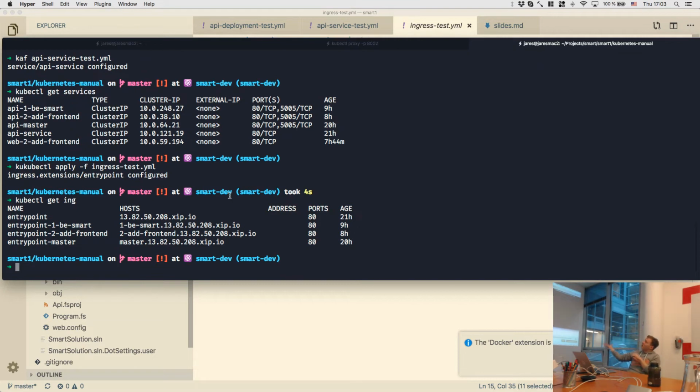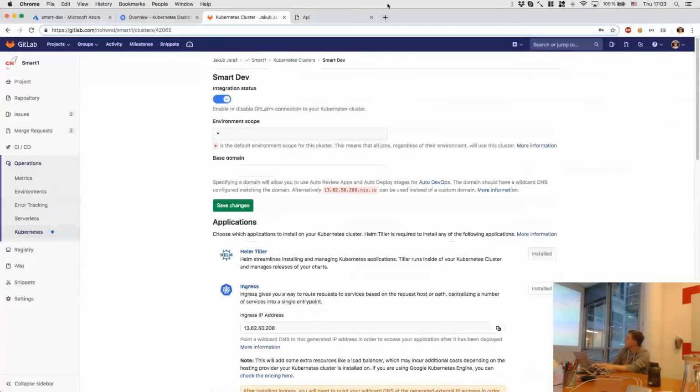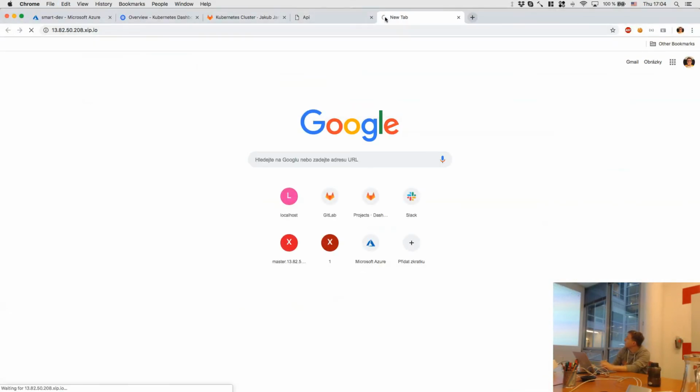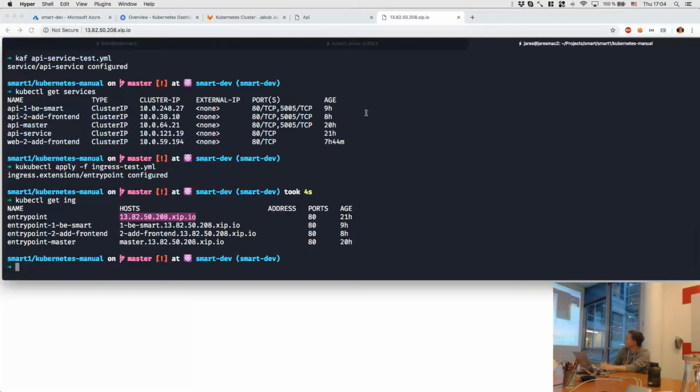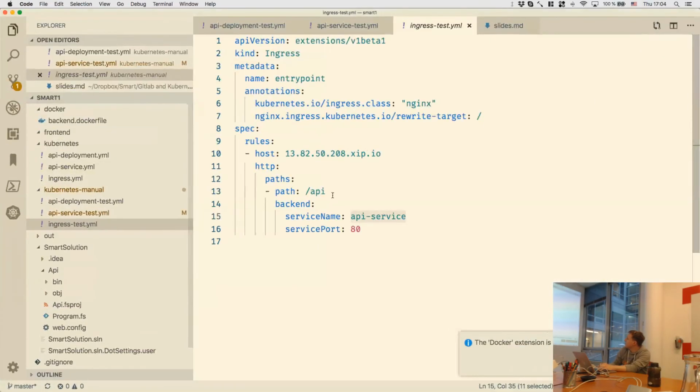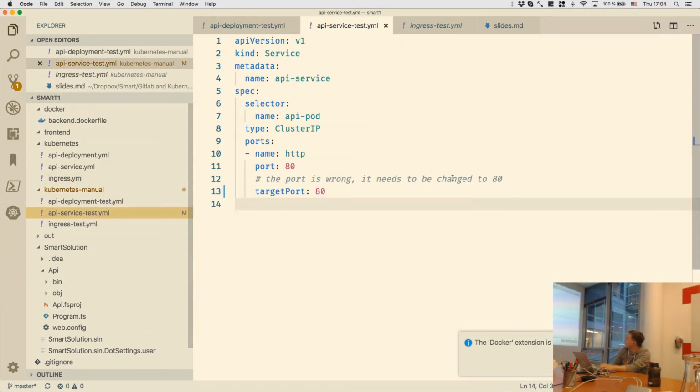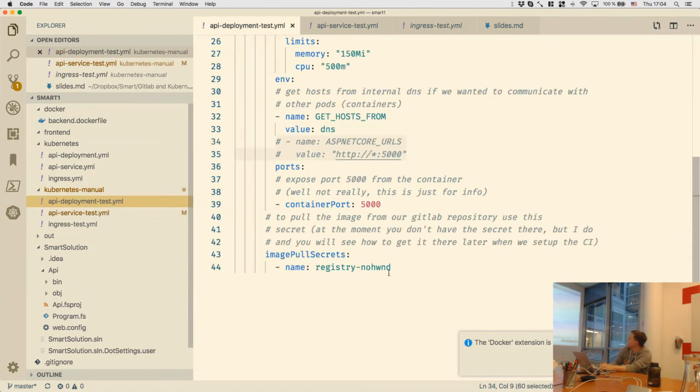So with a bit of luck, we will be able to go to this address and access the service on the backend. Hopefully. Yay. And it says default backend because something is broken. I don't want to debug that, but I think it's just one of the ports. 80, 80. This is 5000.